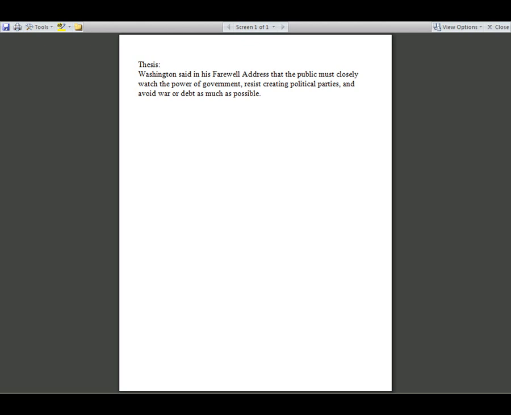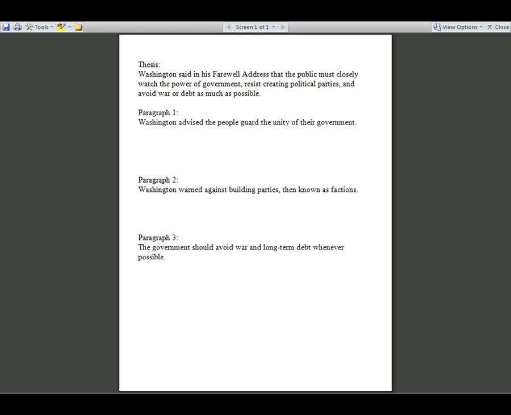The next step is to break your thesis apart into the 3 or 4 different major subtopics, because each of those is going to become a body paragraph in your essay. So you can see how I did this by breaking my thesis up into the different body paragraphs, and you can see that body paragraph 1, Washington advised the people to guard the unity of government, is the same as the first argument in the thesis. And body paragraph 2, that he warned us against building political parties, is the same as the second part of the thesis. And body paragraph 3, that we should avoid war and national debt, is really just the third part of the thesis. So you can see I just broke the thesis up into its 3 main subtopics, because each of those is going to be a body paragraph.